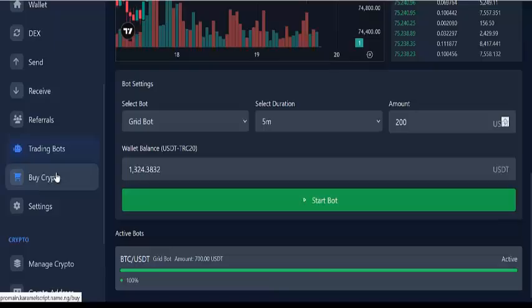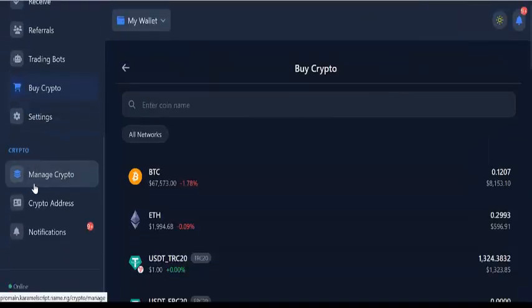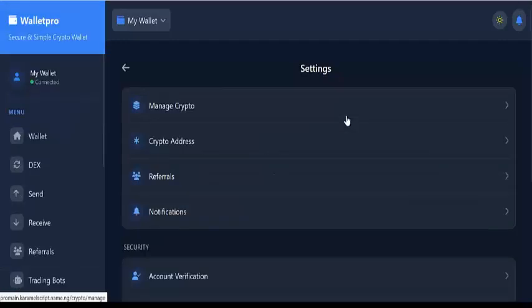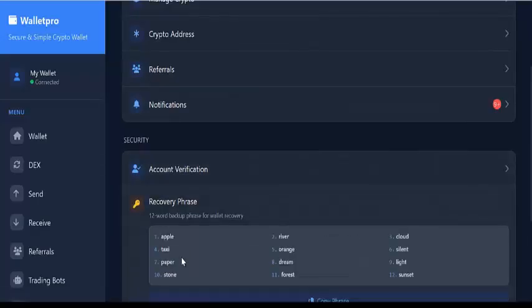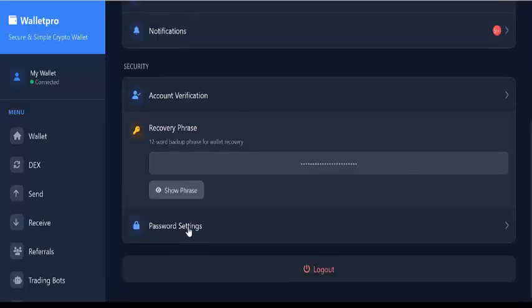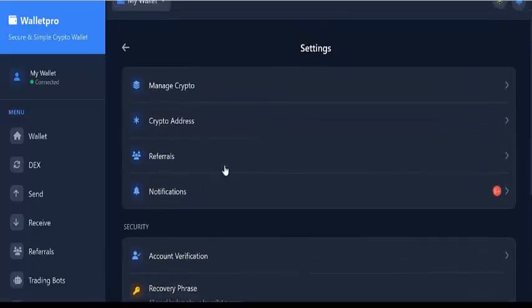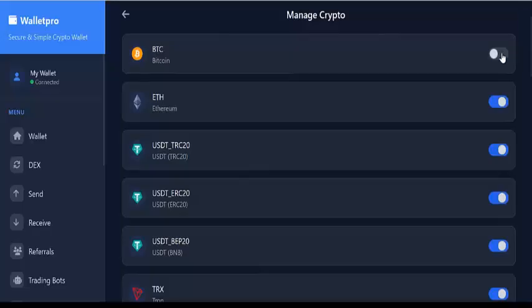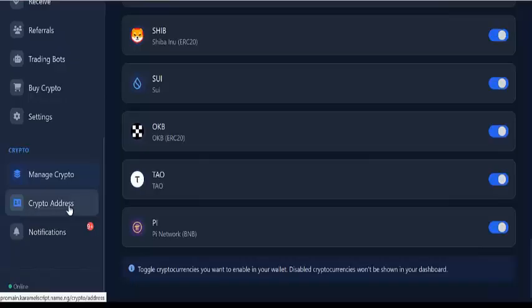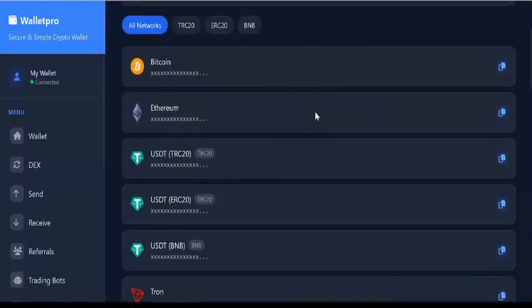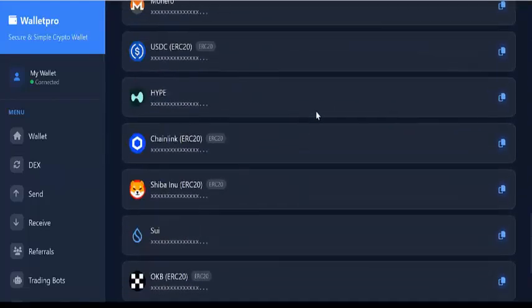So here you have the buy crypto, which I showed you already. So here we have settings. All right, you have settings. You can click on referral notifications, account verification. You just have to show your phrase for your account, right? So yeah, you can change your password. Yeah, you can manage crypto. You can choose to turn this off or turn this on. All right, so that's just that. Yeah, you have the crypto address, and that is just it for the user dashboard.